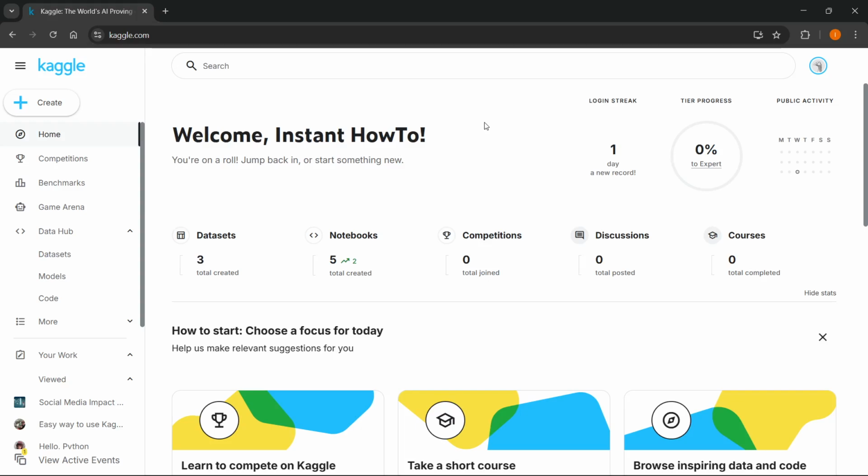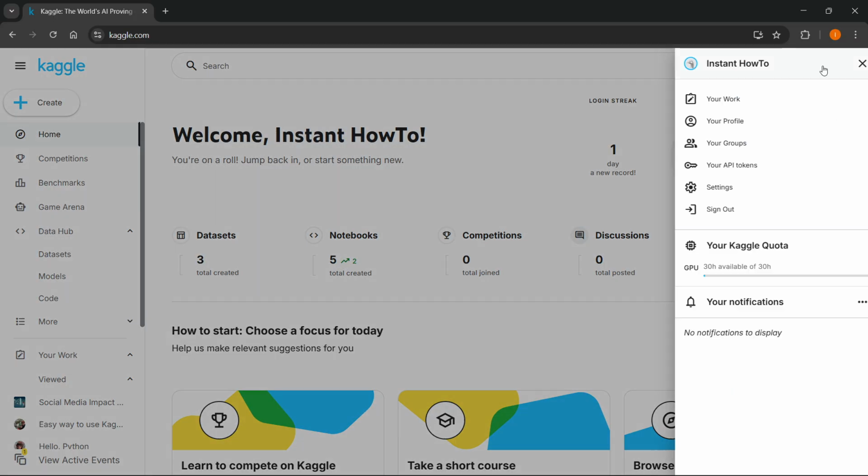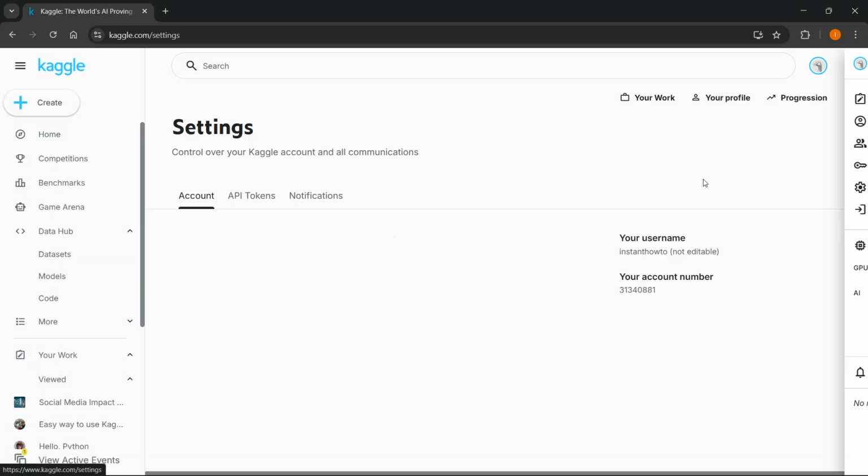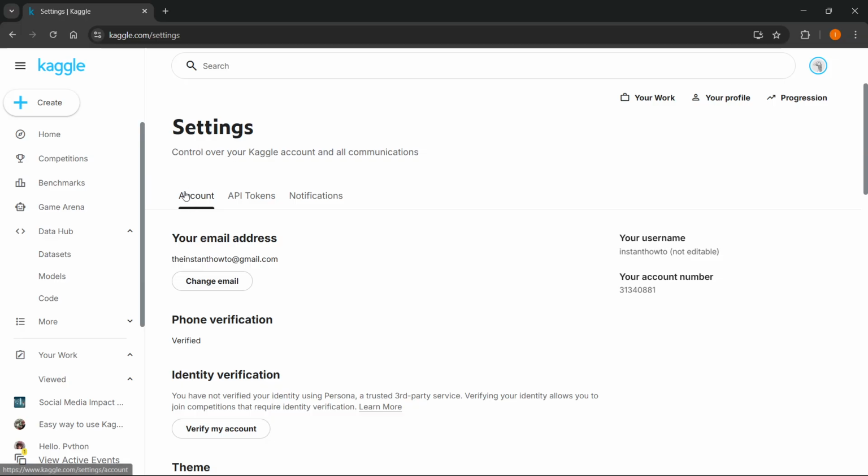In this video, I'm going to show you how to verify a Kaggle account. Now, the first thing you have to do when you open Kaggle, you want to go to the top right and click on your profile icon, and then you want to go into settings. Inside settings, you want to switch over to the account tab, which should be selected by default as well.